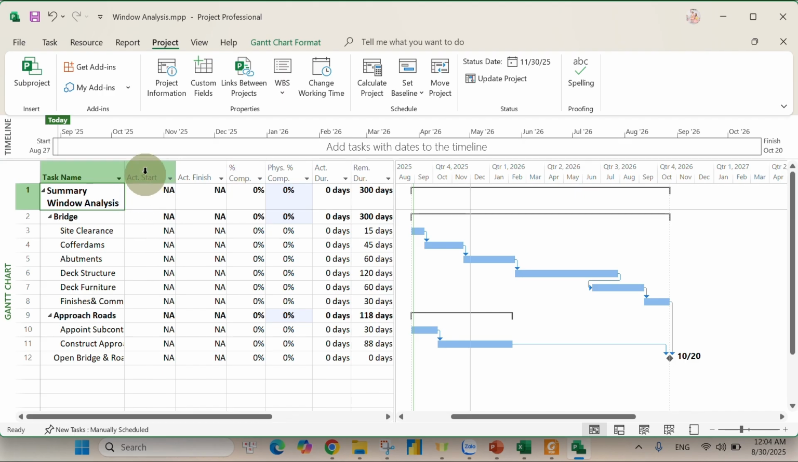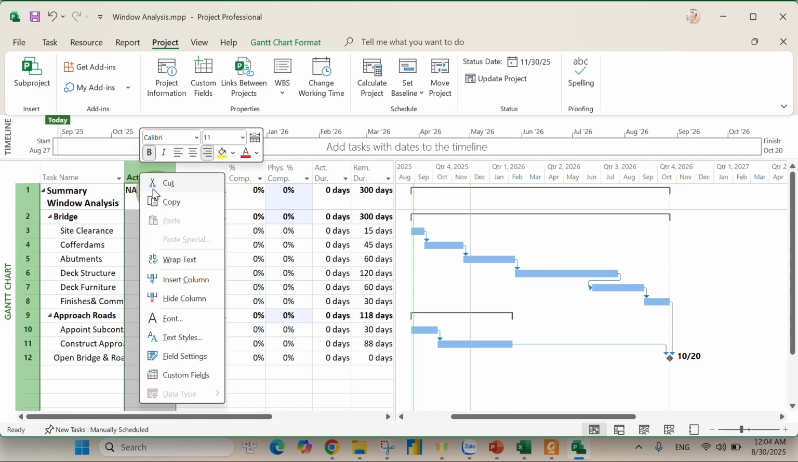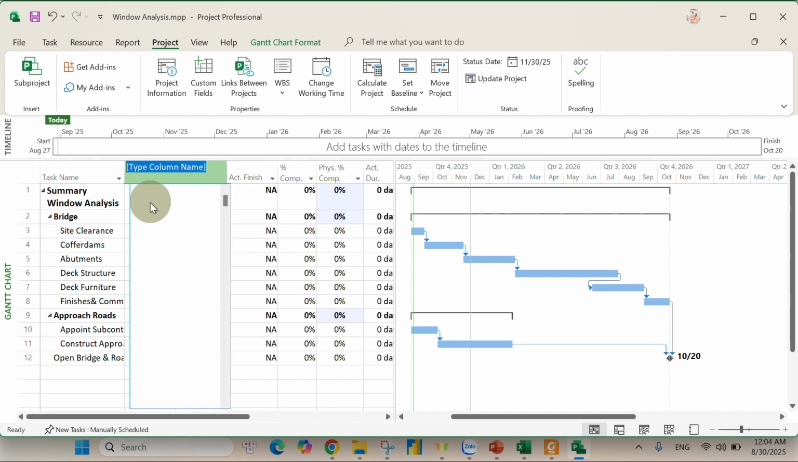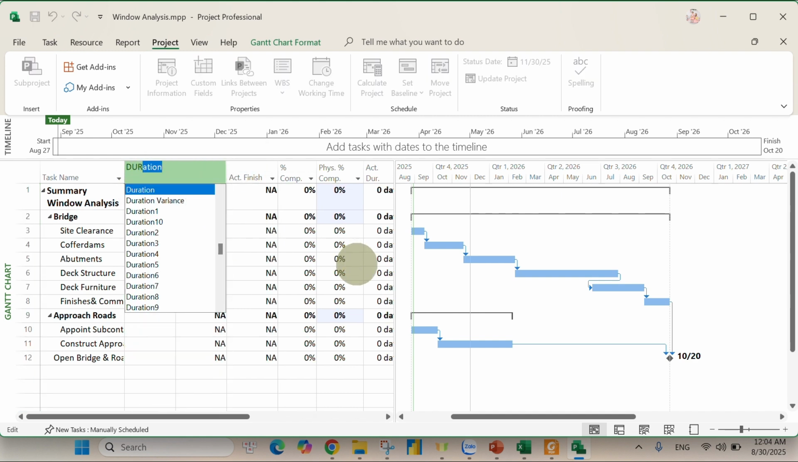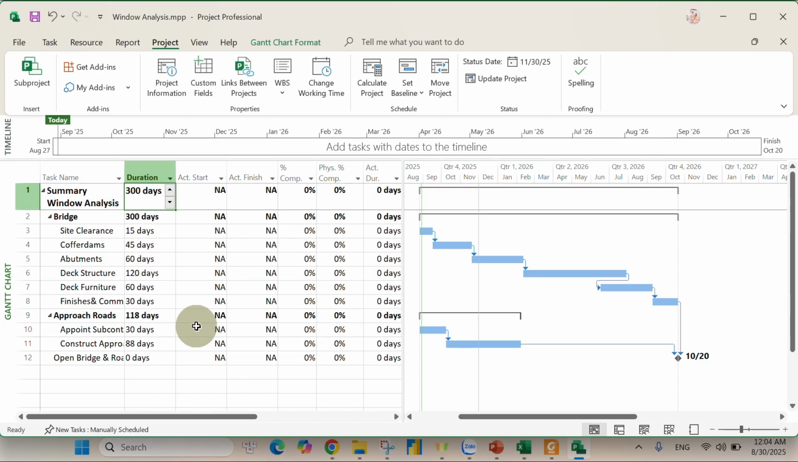But it's a little bit difficult to identify the actual start. So another way we will do, based on the method, is to insert a new column for the duration. We right click here and then insert column and type duration, and this is the baseline duration. We will update for that.